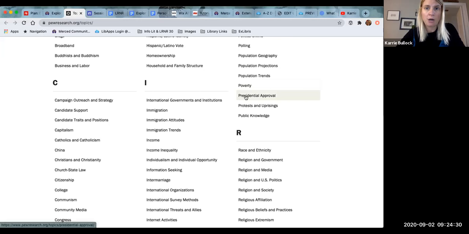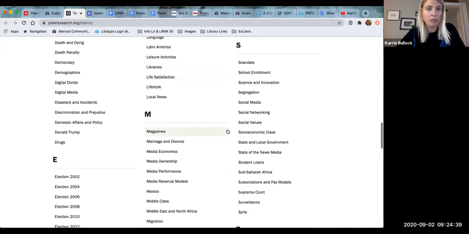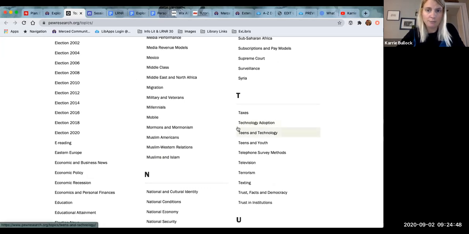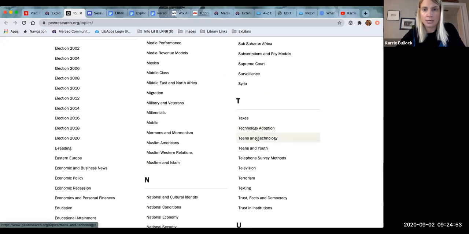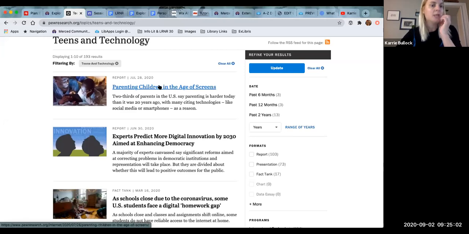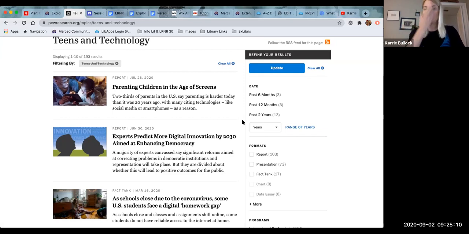So for example, if we're interested in poverty or presidential approval, population trends, this would be a great place to go. I'm looking, here's migration, elections, technology, teens and technology. So let's just take a quick look at this teens and technology. And they provide these topical reports, okay? So when you're beginning at the very, you know, just getting to know you phase, topical research is the umbrella. It's the umbrella of information. And it may include a few issues that shape the color of the umbrella, but we're not into issues yet.